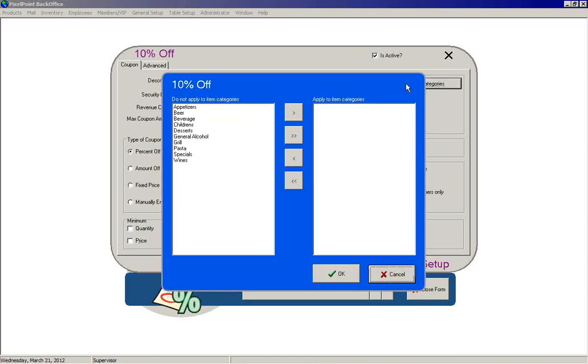And in this, I can select my report categories and say, okay, apply it to beer. Okay, so now I've set this up. This is 10% off any beer item. So you can do it that way, where as long as the item is flagged as a beer on the section, then it will honor this. But if I choose a salad, no, it won't, because that's not within the beer report category.